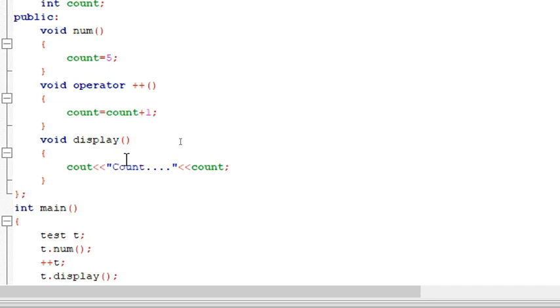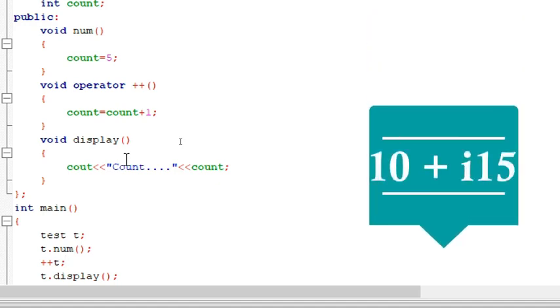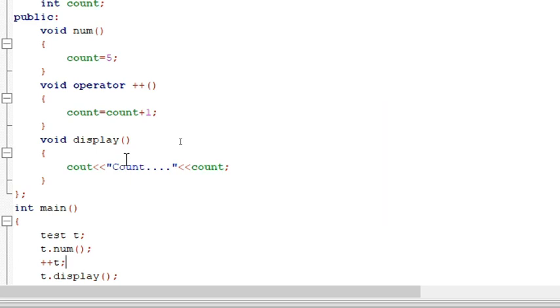Let's see one more program for operator overloading. Let's go a little bit more difficult. Let me use a complex number. We know how to use a complex number. It contains a real number as well as an imaginary number. Let me take two complex numbers, add them, and display the result as an output. Let's see that.